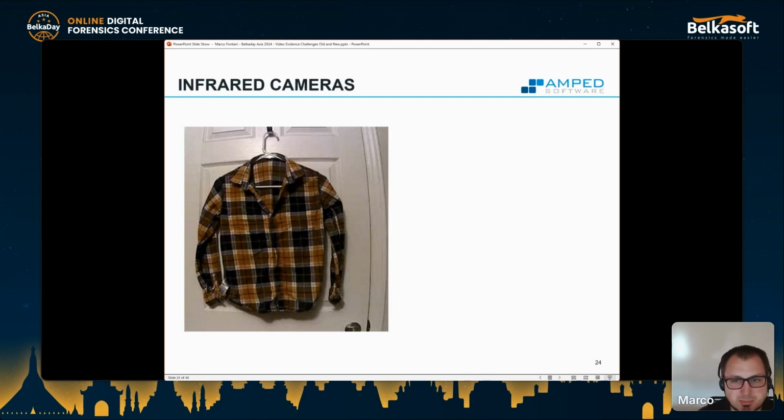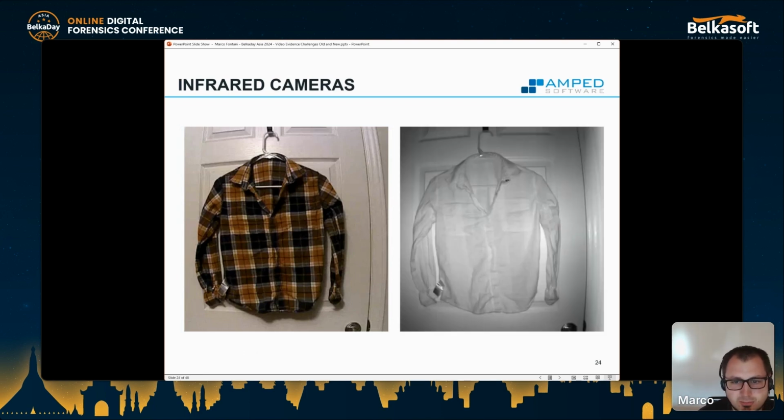Just to convince you, some examples. You see this shirt in visible light. This is the same shirt in infrared. So if you're looking for someone and you have this image in the surveillance recording and you start looking for someone with a bright shirt, you are on the wrong track, right?